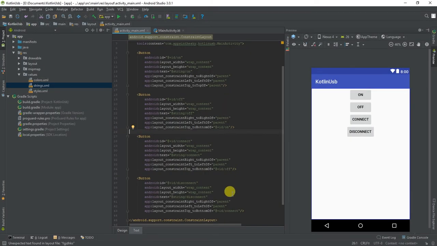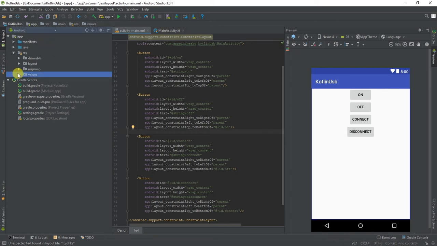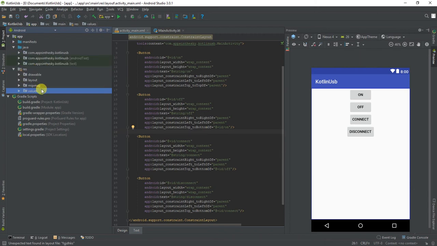Right, so last time we looked at setting up the Gradle files as well as sorting out the manifest, as well as sorting out the UI for the USB serial connection. We're now going to be looking at the fun bit, which is the Kotlin code. So what we want to do is open up our main activity.